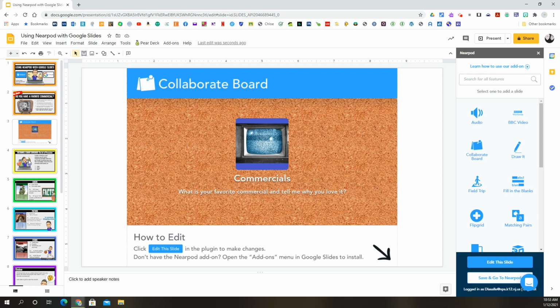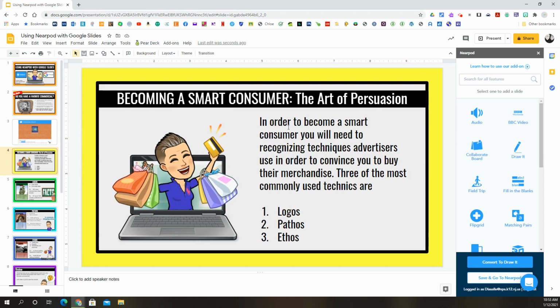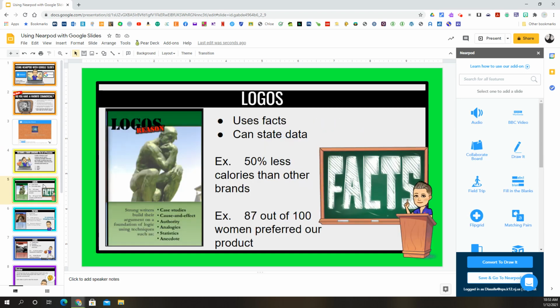So on the next slide, I just talk about becoming a smart consumer and the 3 techniques that we're going to be going over. And then on the next slide, I start going over those techniques in detail. At this point, I want to show the kids some examples of these techniques. So right after my Logos discussion, and what Logos is about and that it uses facts and data, I'm going to pop in a slideshow with some examples of Logos ads.